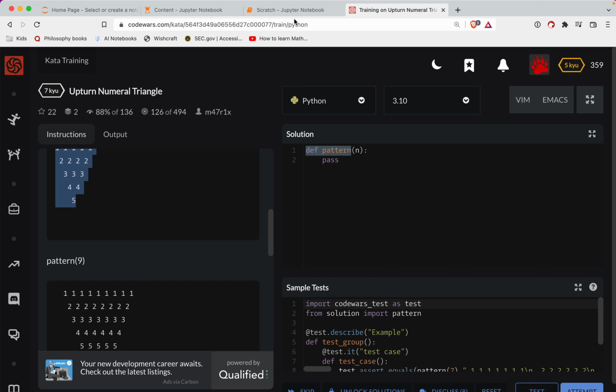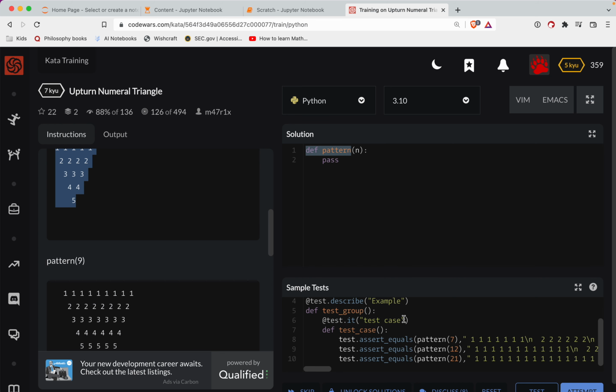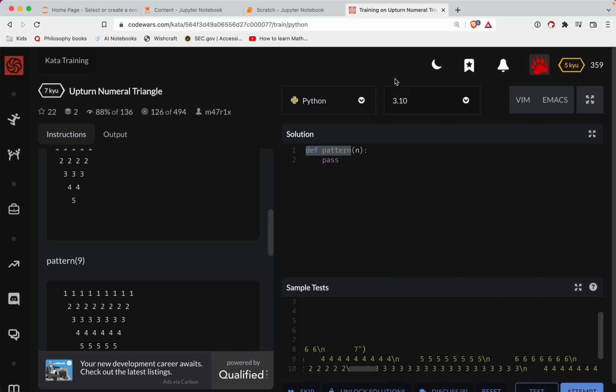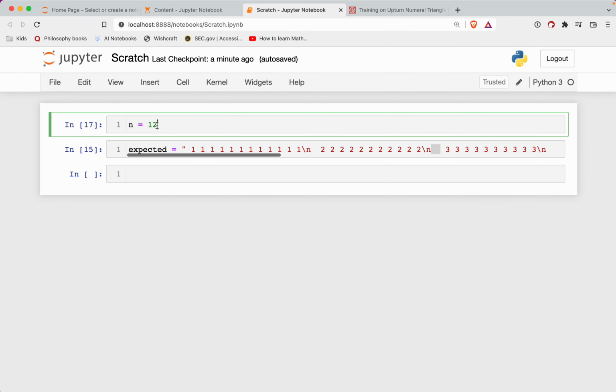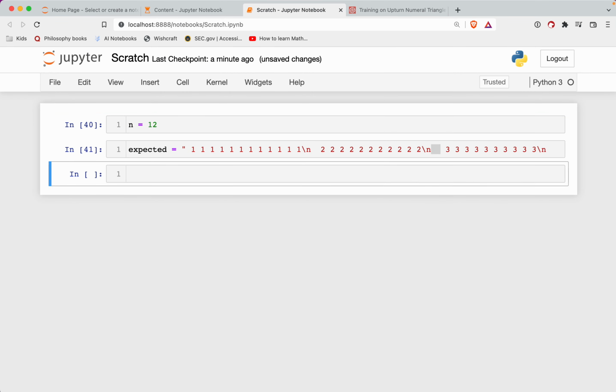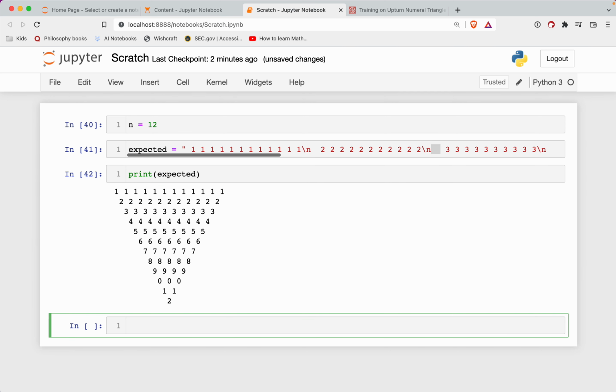Okay. So let's go over here and play around with it. I'm going to grab one of the test cases here. We'll start with 12 as our number, and then we'll have our expected results over here. I've already pulled them over. So if I have the number 12 and we have the expected here, we can print expected.